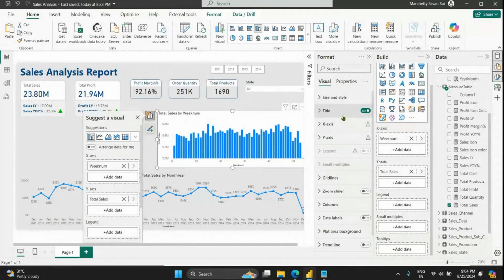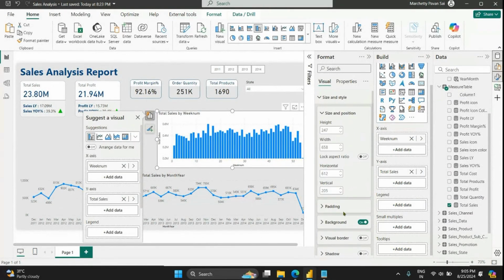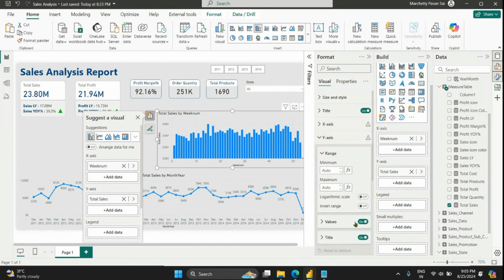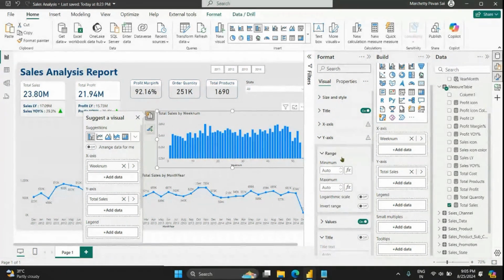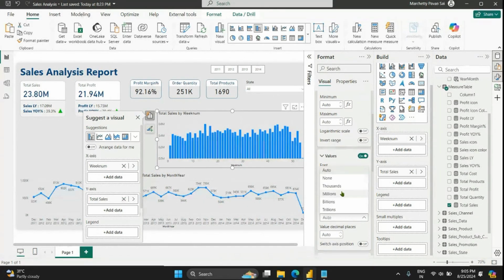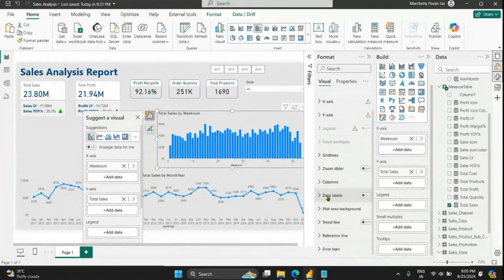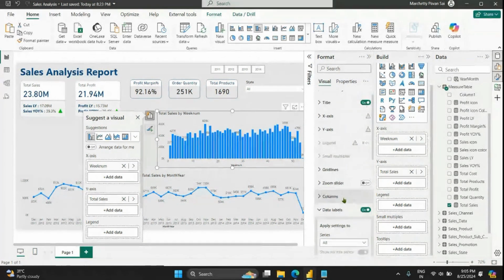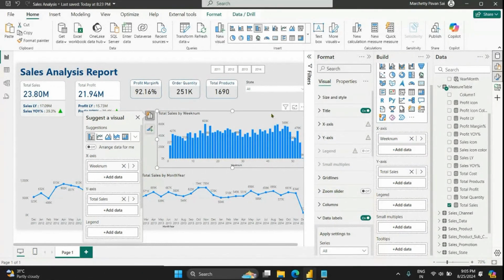All we can do is go to size and style, turn off the background, go to y-axis, turn off the title, and go to values, change it into thousands, and then we shall go to data labels and turn it on, right? So in this way, you can customize.